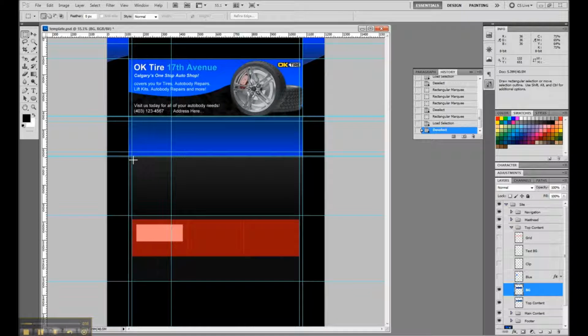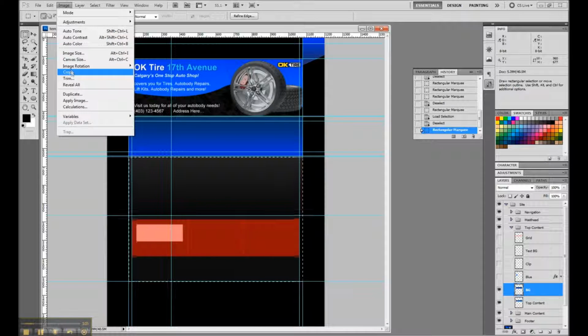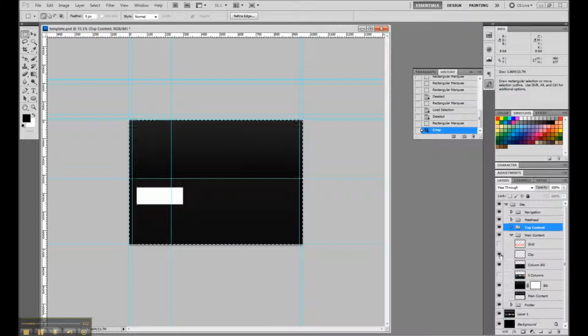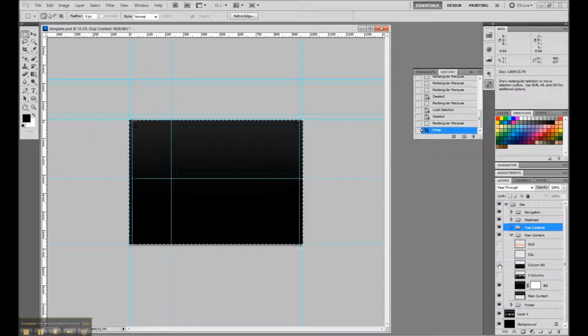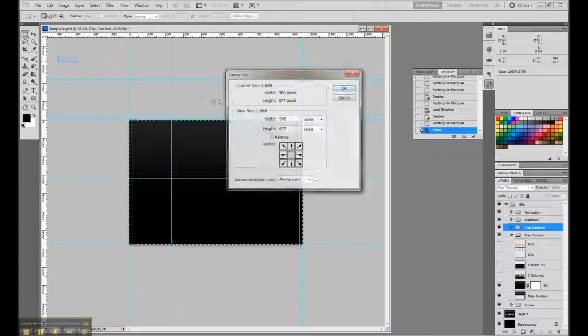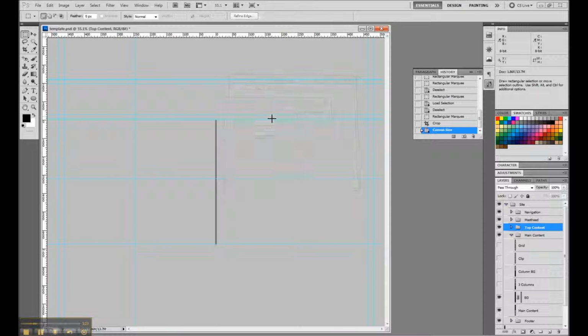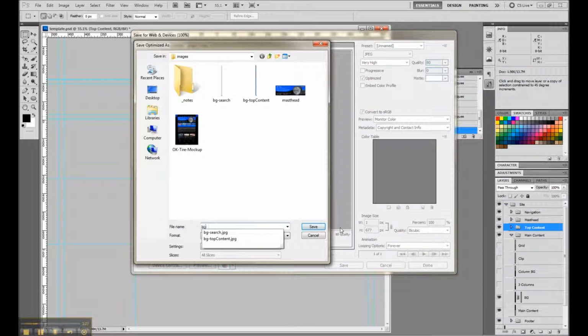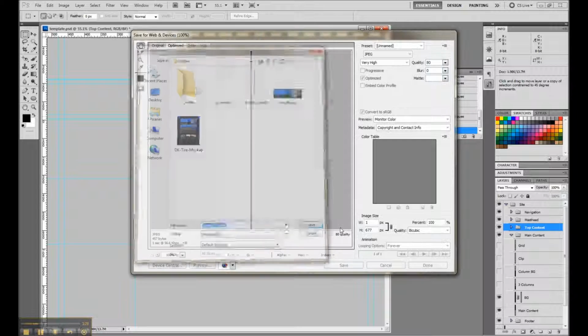So the next one is for main content. We've got this grid that's coming down. Let's crop it here. Now we've got a few things we should hide, so let's put away the grid, put away the clip, put away your column BG. And again, this one, canvas size, let's go 1 pixel, we'll just stretch it over. Alright, save for web, call it BG main content.